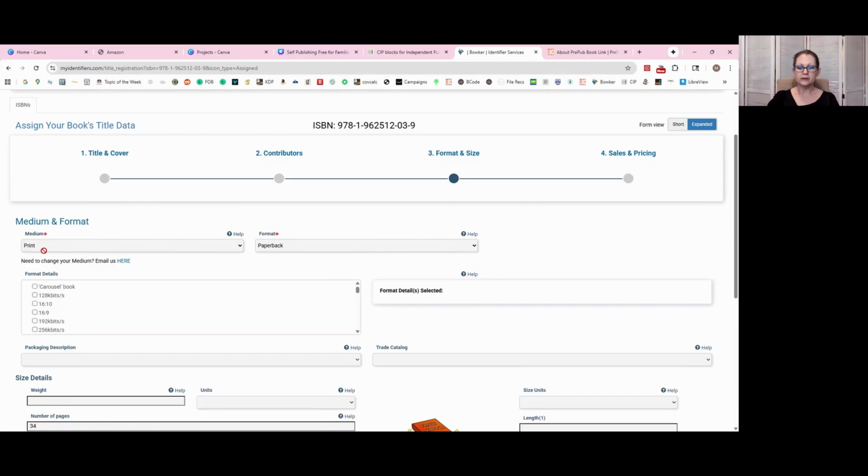So what medium is it? It's in print. That's what you're going to select. Is it paperback? Is it hardcover? Is it an ebook? This is the next thing you'll select. Mine was a paperback.